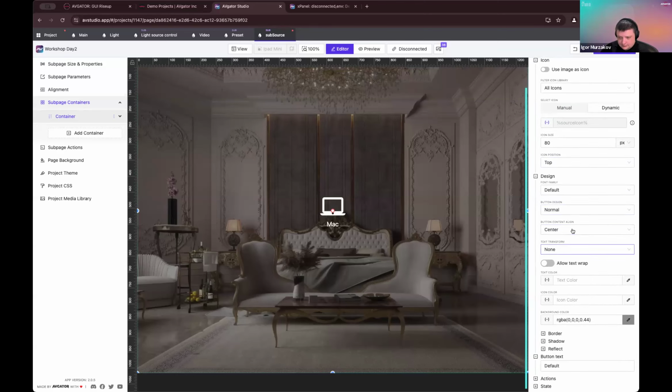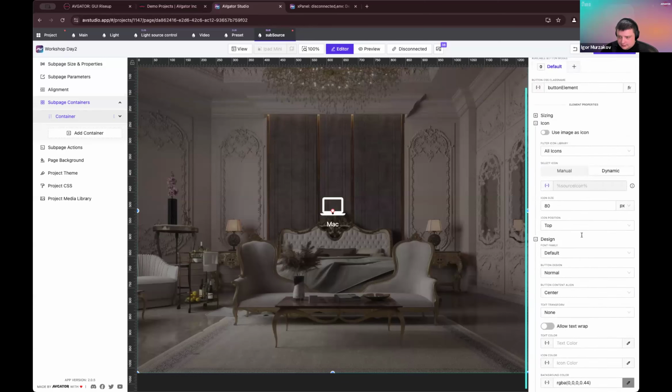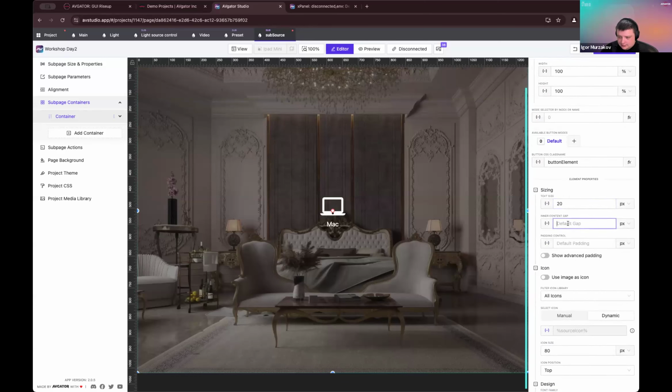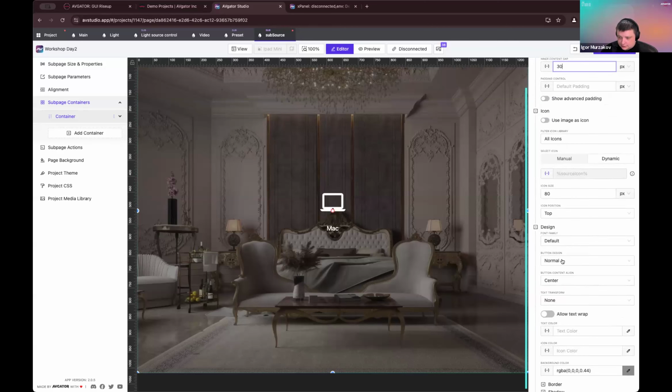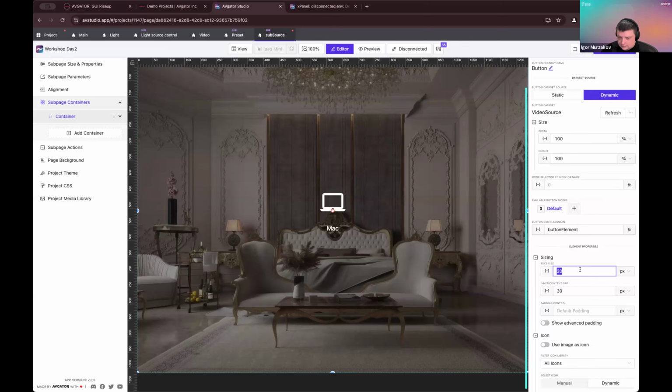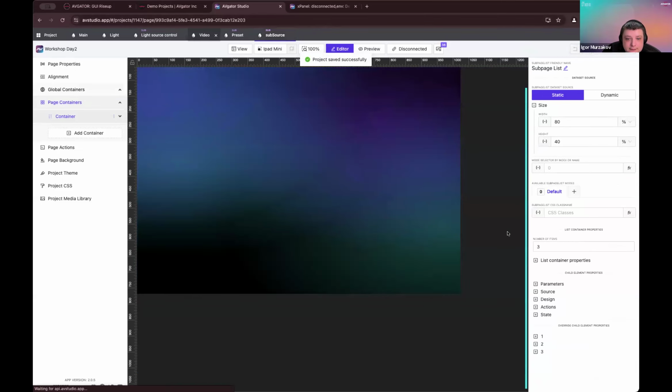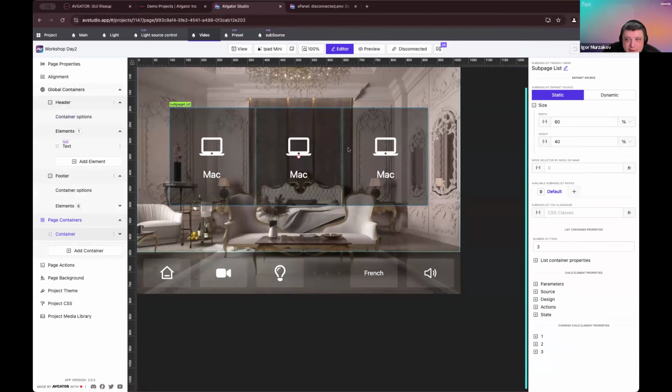Normal, position sizing, inner content gap, 60, maybe too much, 40, maybe 30. And I think that this caption should be much bigger than 20. Maybe 30 will work out. Nice. Okay, save project. And let's check out how video works. Pretty nice, but with the same icons.